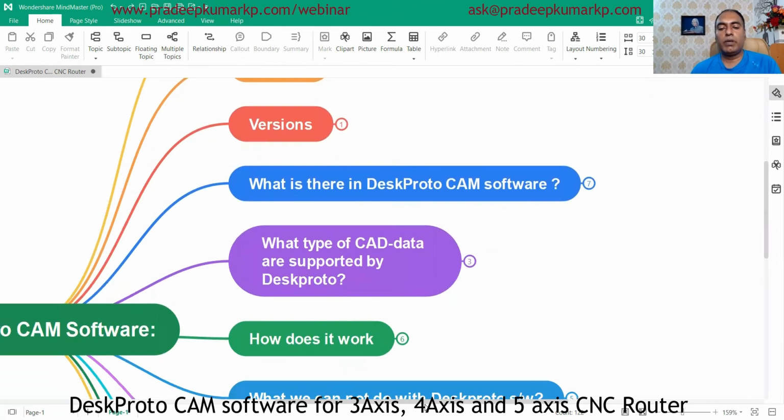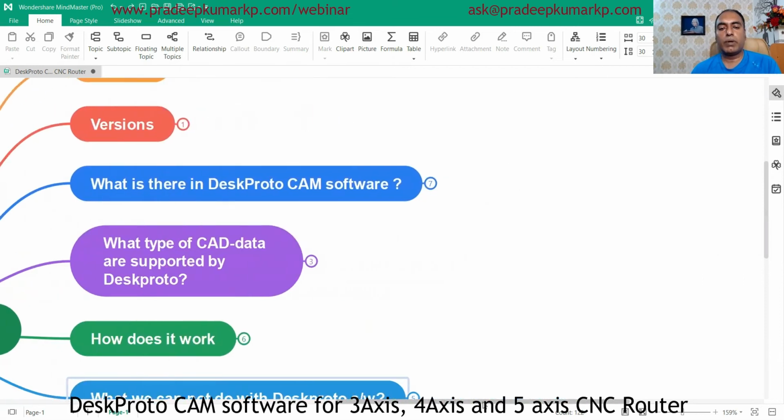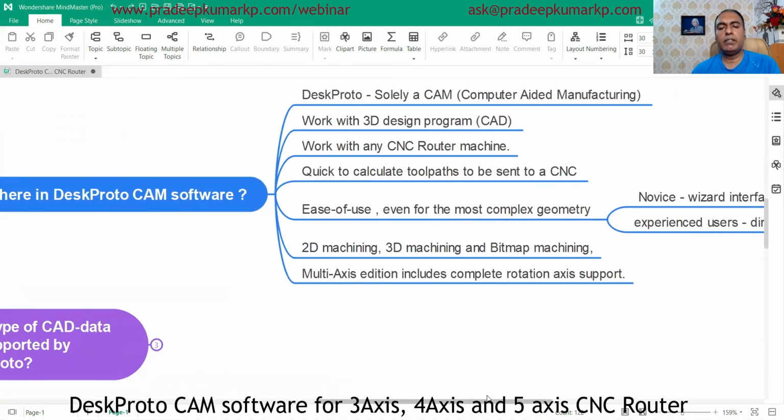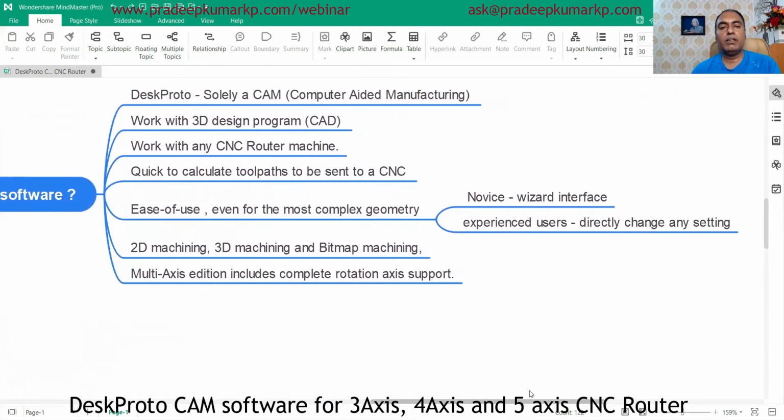Now we'll look into what is there in DeskProto CAM software. As with any other CAD CAM software, this is also one of them, but DeskProto is solely a CAM software. You don't have the option to design something. The CAD part, the computer aided designing part, is not there. Only the computer aided manufacturing part is there. So it's solely a CAM, computer aided manufacturing, software.